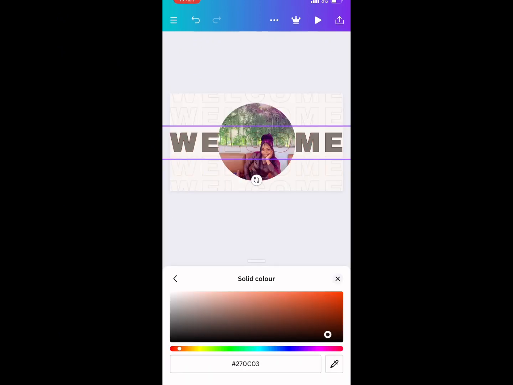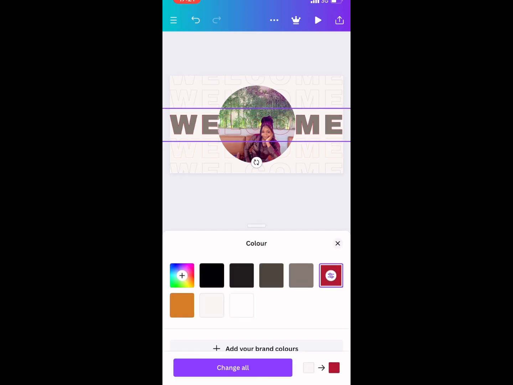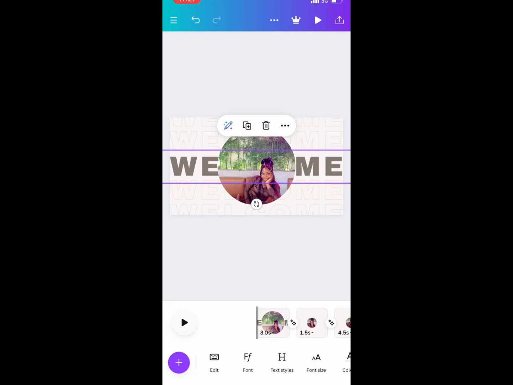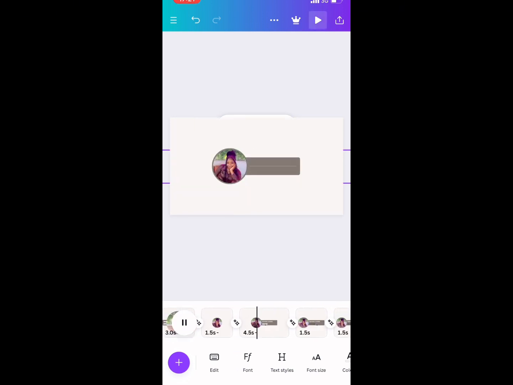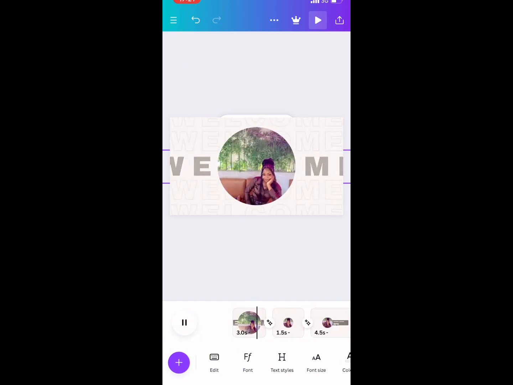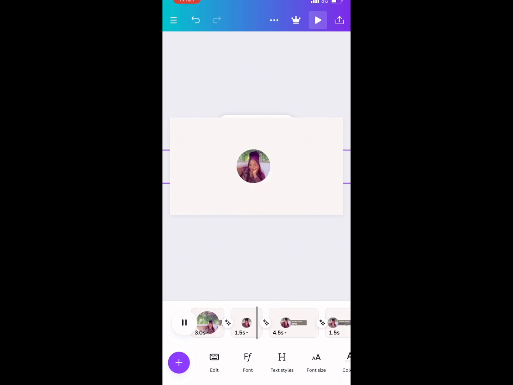So the next step, you could actually change the color of the font used, the color of the letters. You could change the font, the colors, and all that. I'm just showing you how to just click on font. You could change the font, click on colors, change the color of the font, click on the name, change the color of your name there. I'm just playing it for you to see.